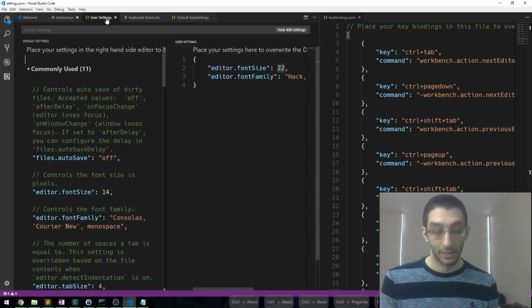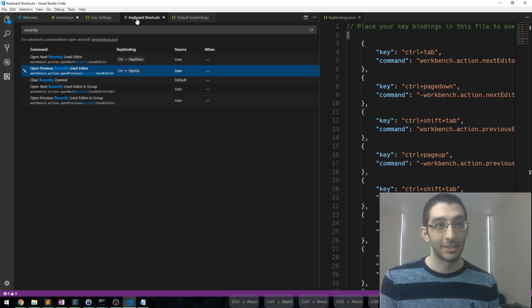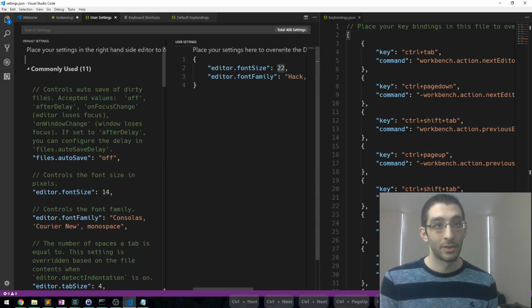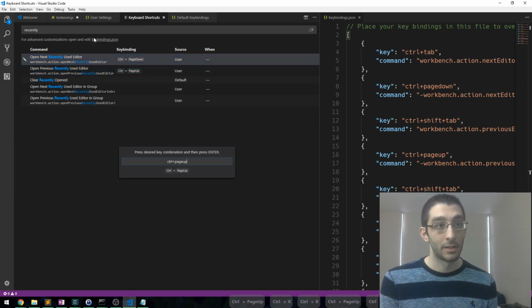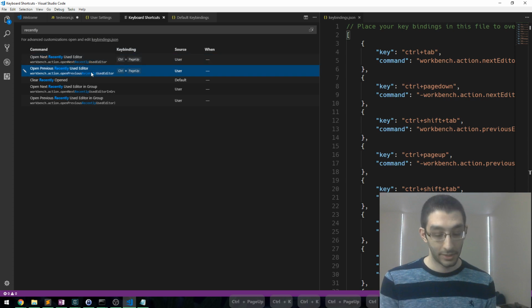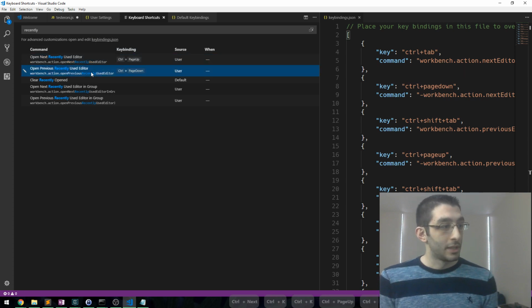Oh, what happened? Control Page Down doesn't do anything anymore. Open next recently used editor. Oh, got it. Okay. I see. I swapped these. This should have been Control Page Up. And then previous should have been Control Page Down. Alright, cool.